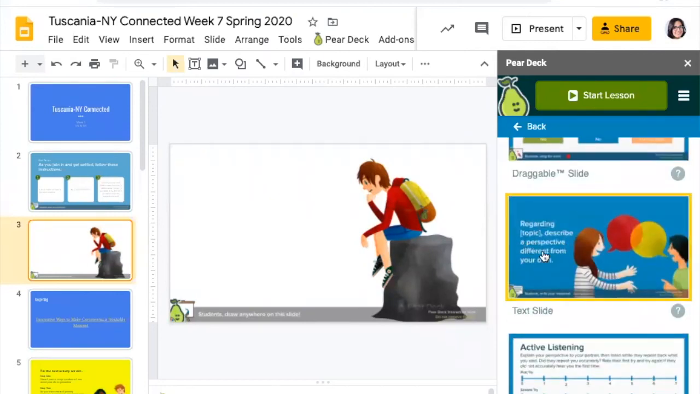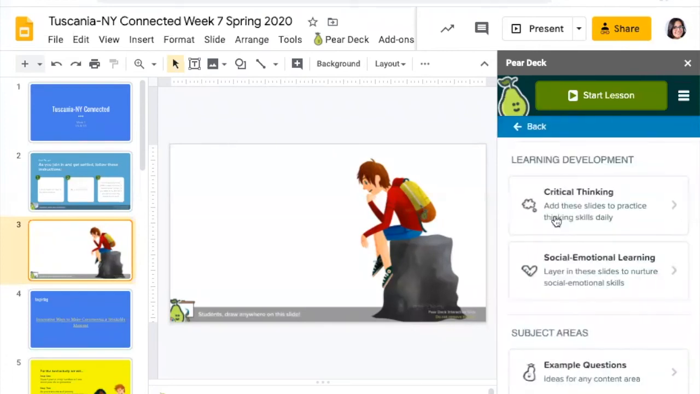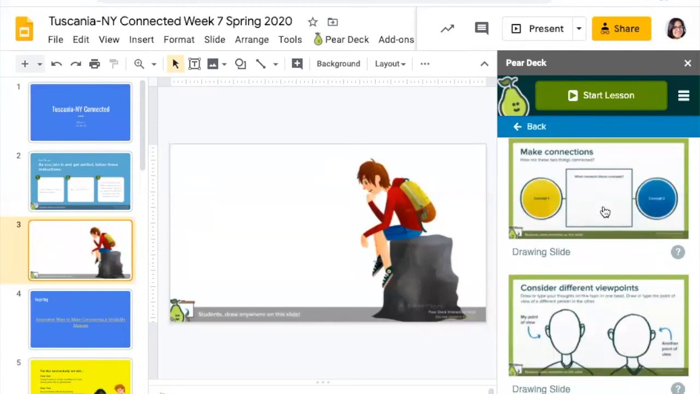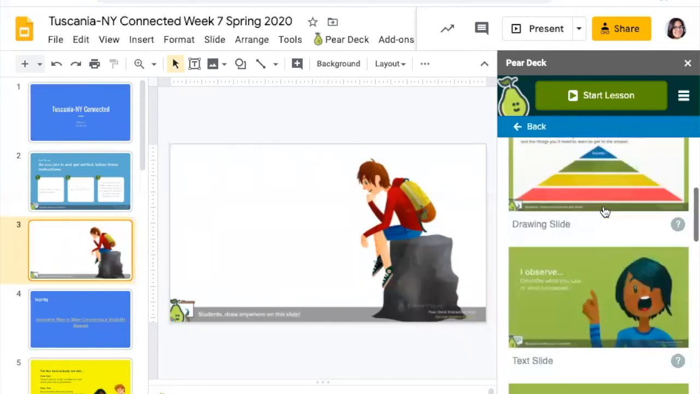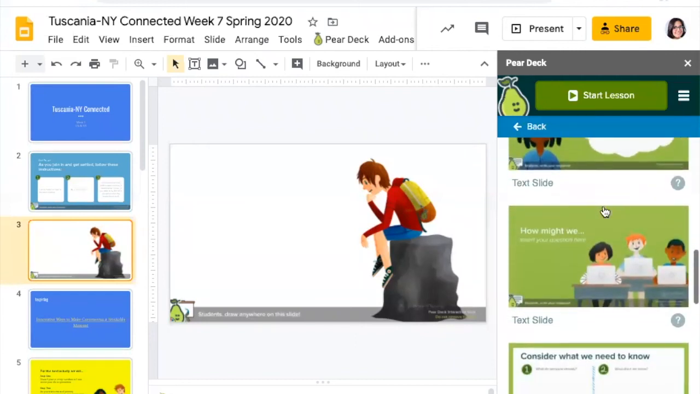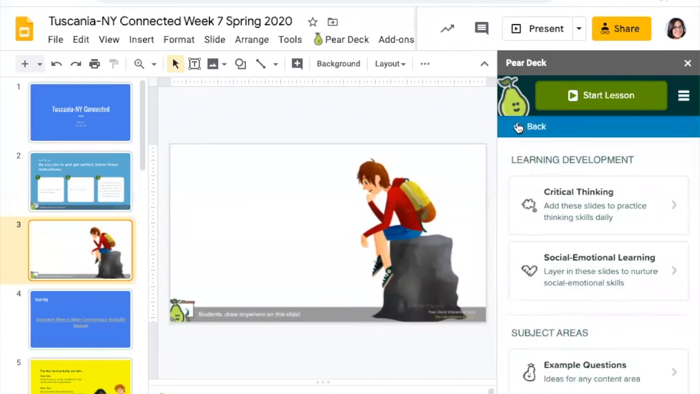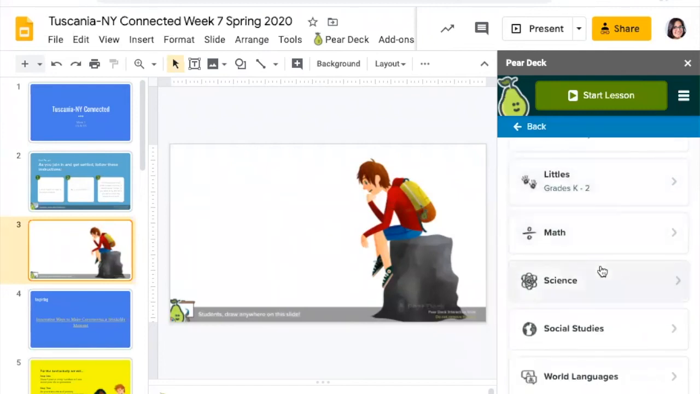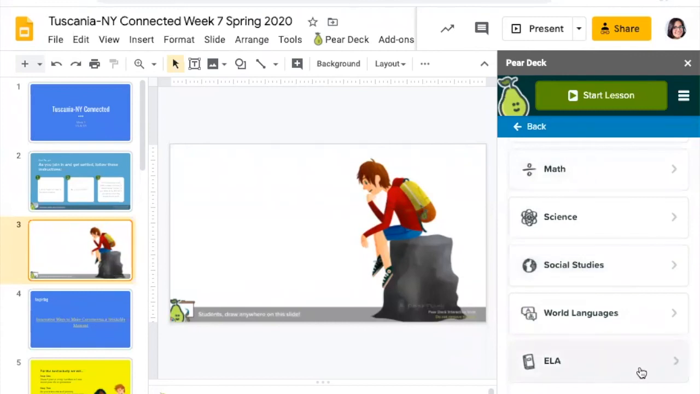This one, describe a perspective different from your own. I use the active listening. And the critical thinking ones are amazing as well, making connections. So every class I try to use a different one because there are so many ideas here. It even enhances my class. Okay, and then finally we have the subject areas ones, and they are amazing. So we have for little ones here, for math, for science, social studies, world languages, and ELA.